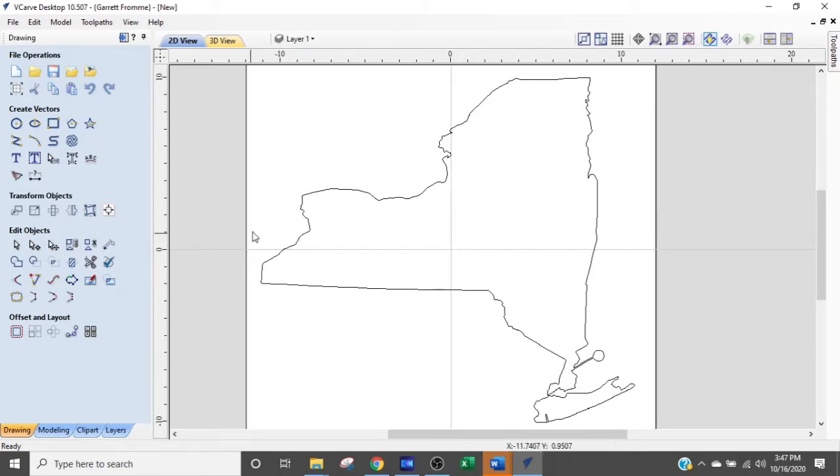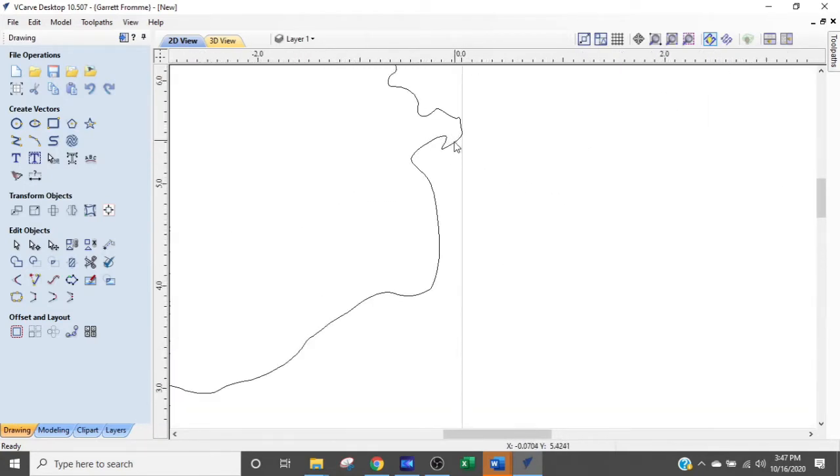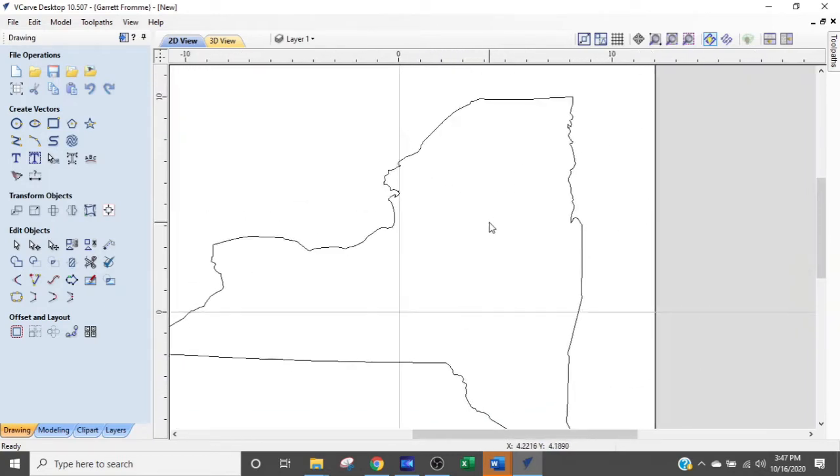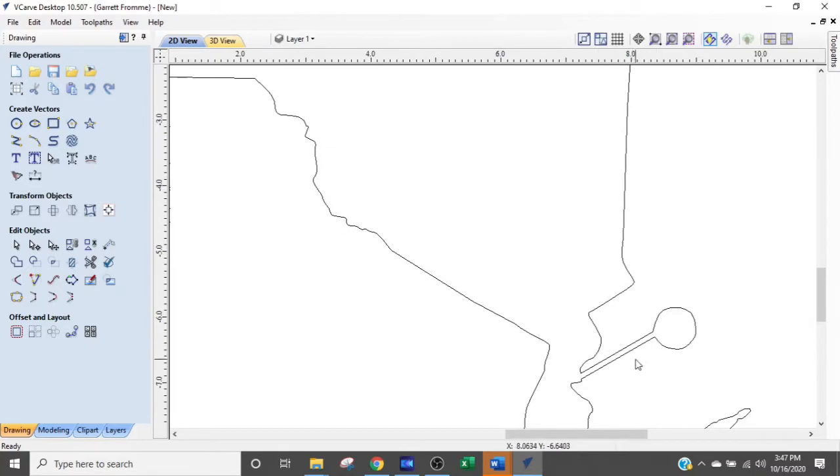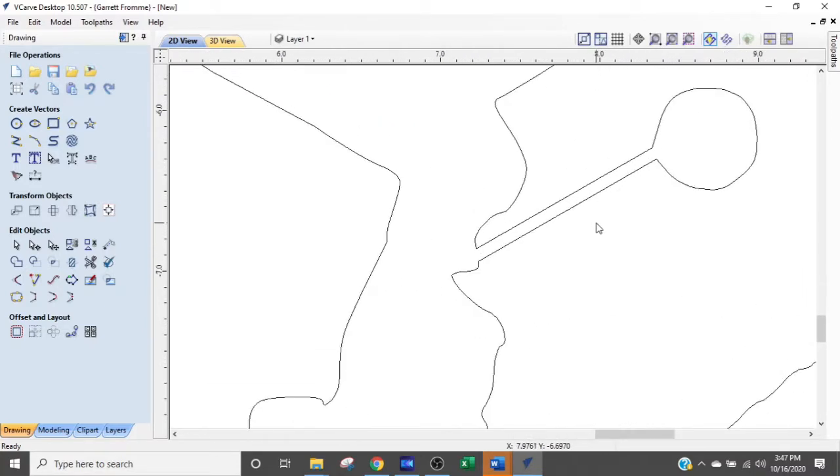Now, if we are doing a cutout on this with a 1/4 inch end mill, we're going to have a lot of difficulty getting into this little kind of area here. Now, VCarve is going to program what it can to get through there. But we can clean it up, get rid of that, and we're going to. We have to get rid of this. So let's just do that now.